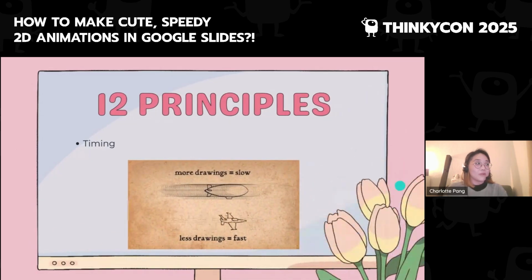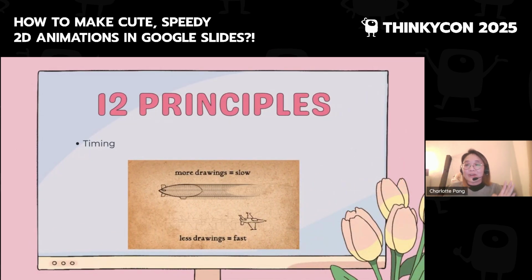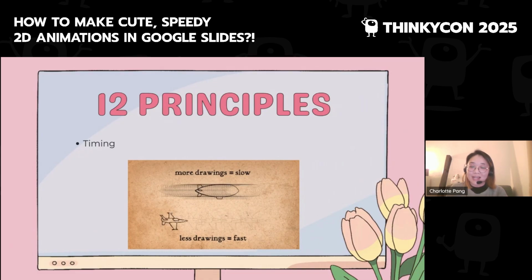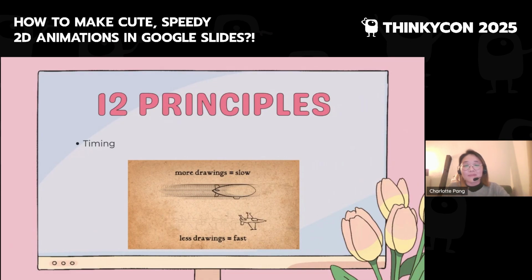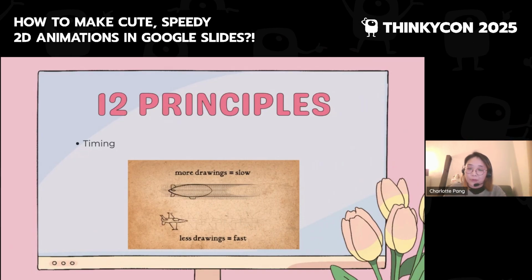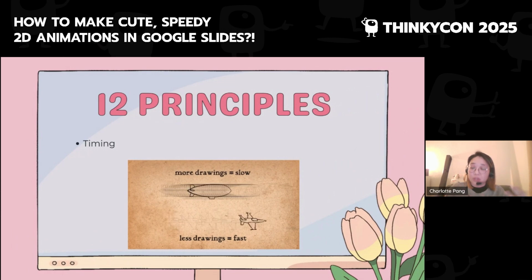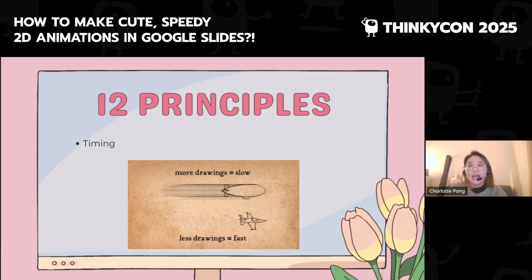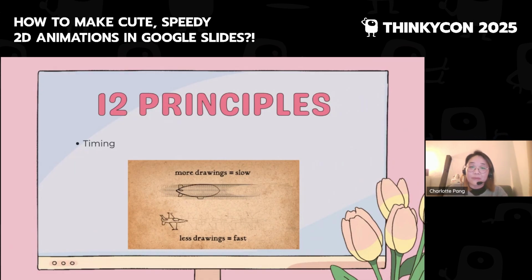What do we got next? We got timing. Oh, timing. We'll cover this a little bit more also when we talk about frames per second. But timing is something that you unfortunately have to practice and feel out as you animate more and more. But yes, in general, the more drawings you do, the slower your animation is going to be. And in general, the fewer drawings you do, the faster it's going to be.